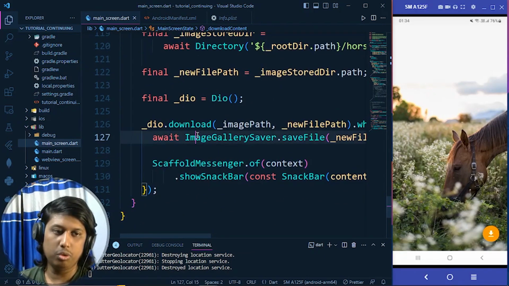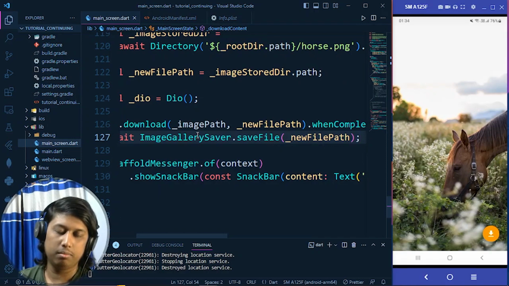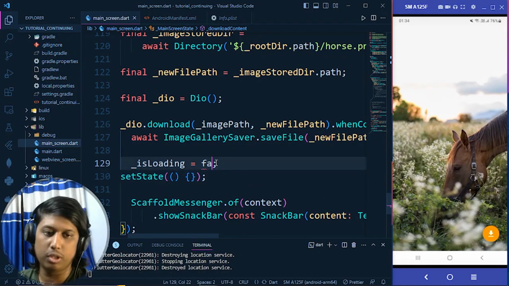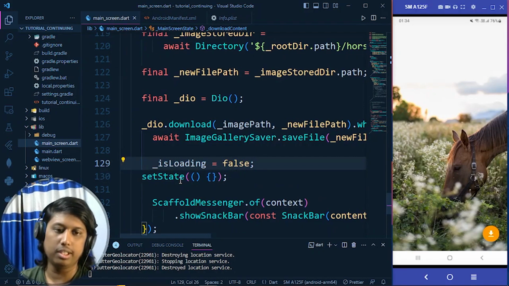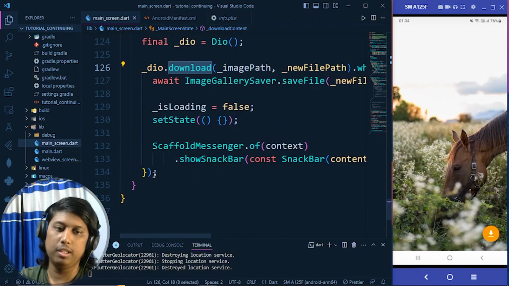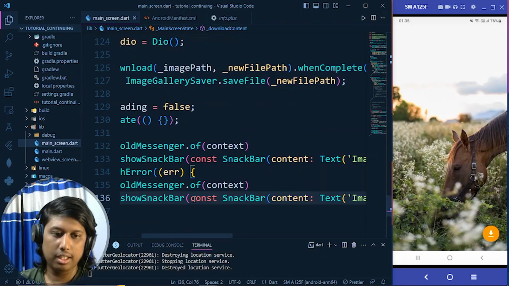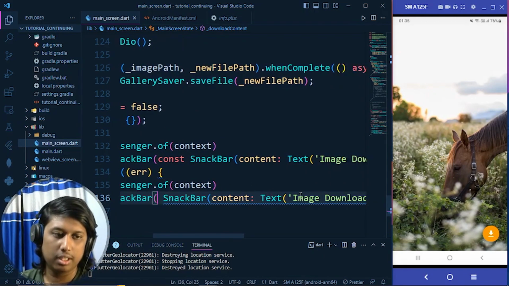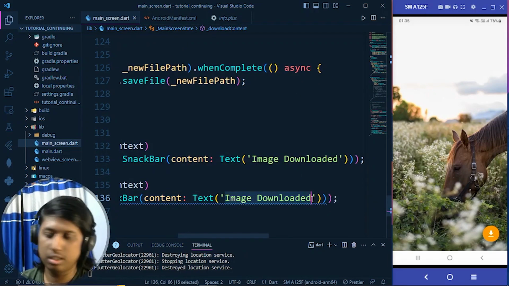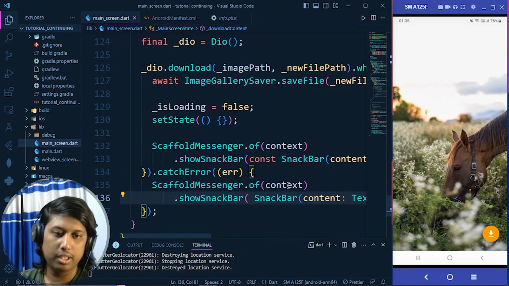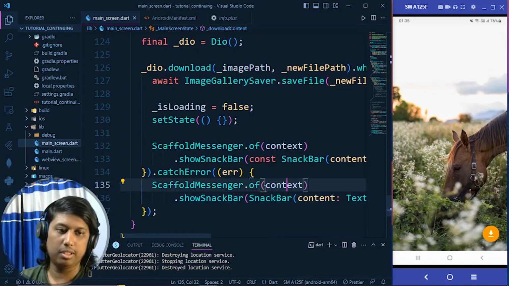Here, when the image is saved in the gallery, isLoading is false, because the operation is completed. Maybe there is a chance that some error may be caused. So we have to write catchError here, and instead of the const, remove that, and here we will show image download error. So if there is any error during the image download, that will be shown here.